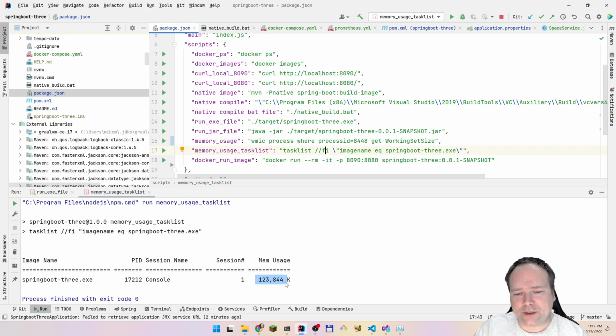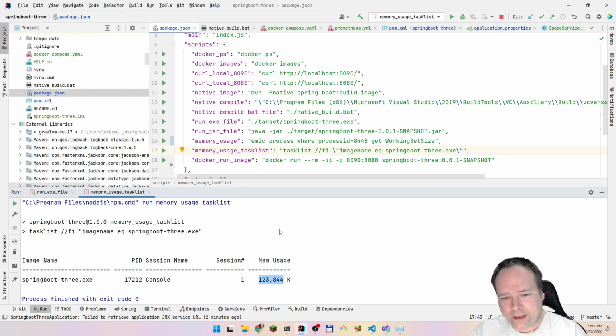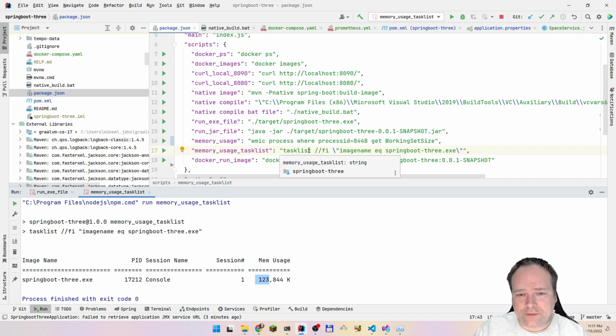And then again, I think it could also be the maximum memory. So I think it's the allocated memory and the other one is the actually used memory. But here it says 223 megabyte right here. So that's a huge difference.